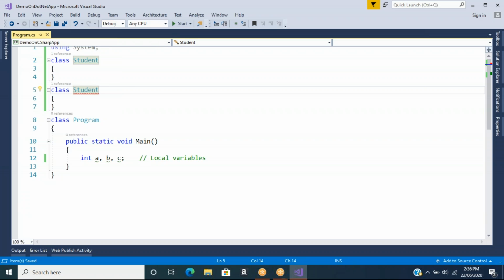Now, you should be very careful and cautious with this explanation. The question asked is: can a program or project have two or more classes with the same name? Program or project. But I can have one more program. In that program also, I will write class Student.